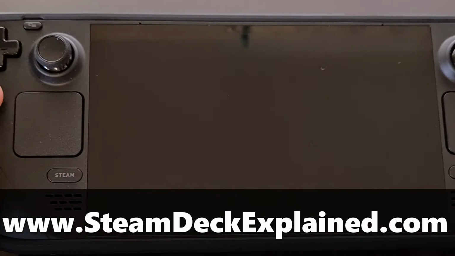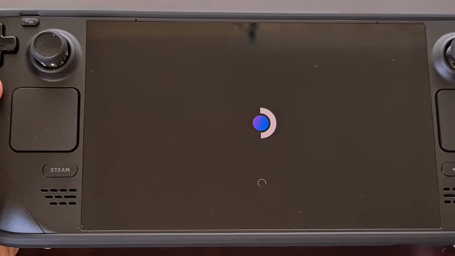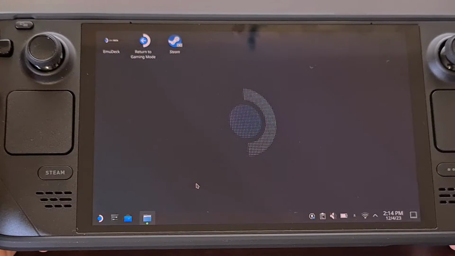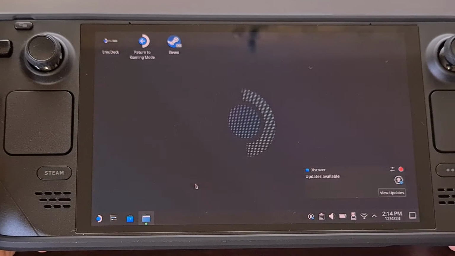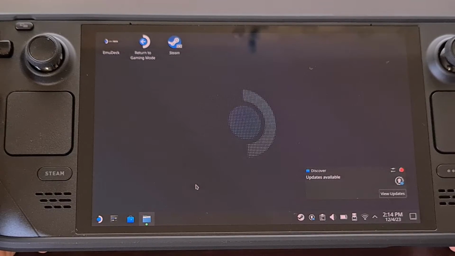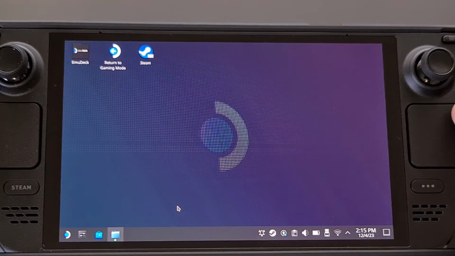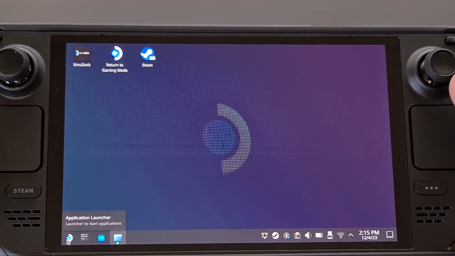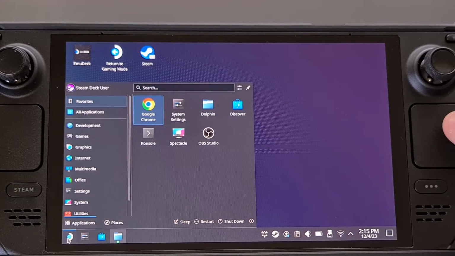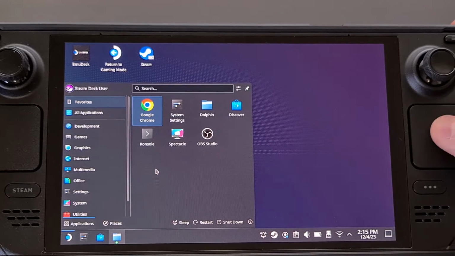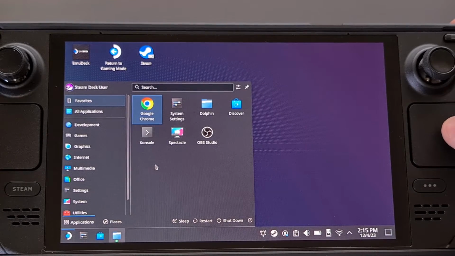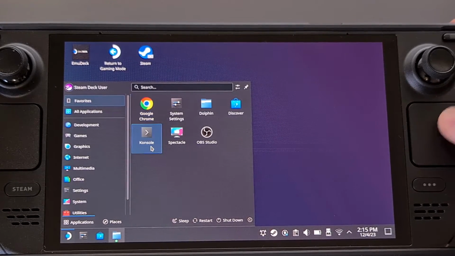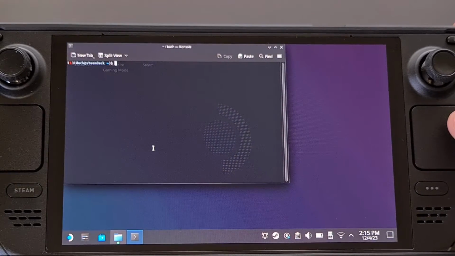Now, by default, Valve has configured the Steam Deck so that it does not have a password. This means that we need to do it manually. We're going to open up a terminal on the Steam Deck while it is in desktop mode. And I'll just use Konsole since it is pre-installed, but you could use a different one if you wanted to.